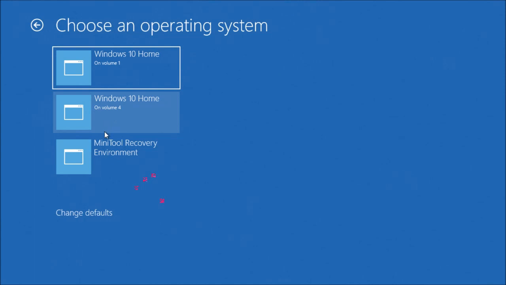And you'll notice down here it'll show MiniTool recovery environment. What this will do is load you into the pre-installation environment that we had earlier. So anytime that you start a computer, this gives you an easy way to either go to Windows, or you can immediately go into the MiniTool recovery environment.